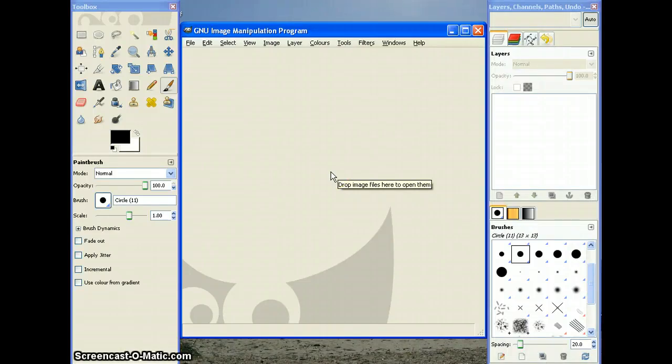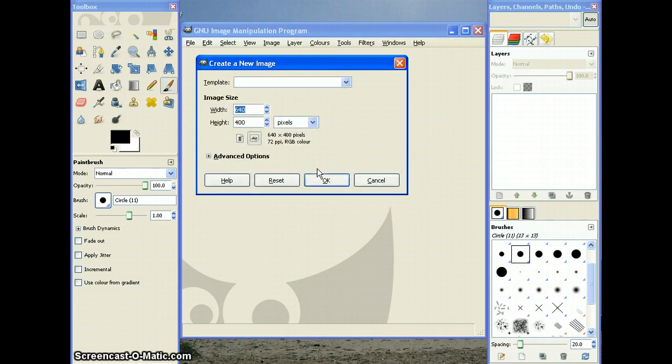Right, I'm going to show you how to make a simple logo using a few different layers put together in GIMP, which is the GNU Image Manipulation Program, a free program you can download from the internet. We start by creating a new image. You can do that with the File menu and the New option, or by pressing Ctrl-N on your keyboard.